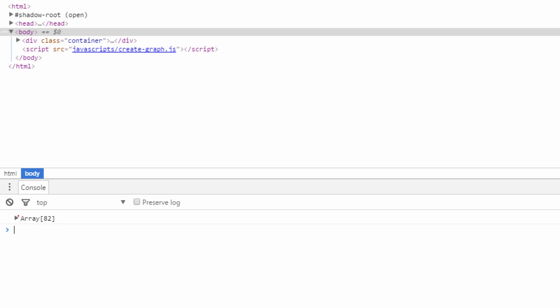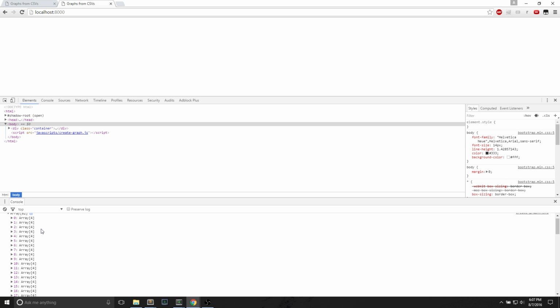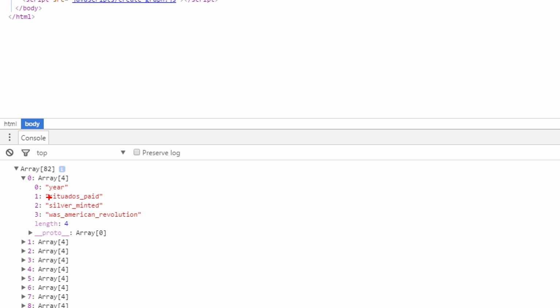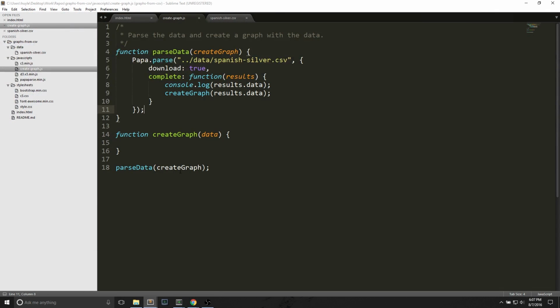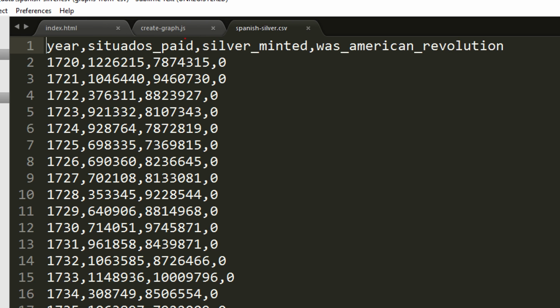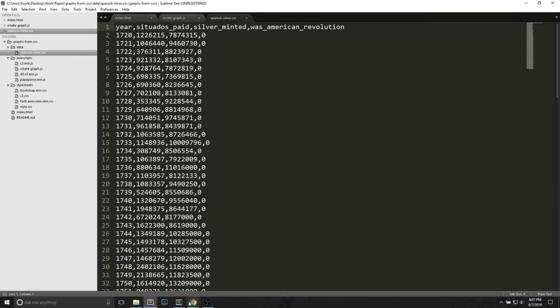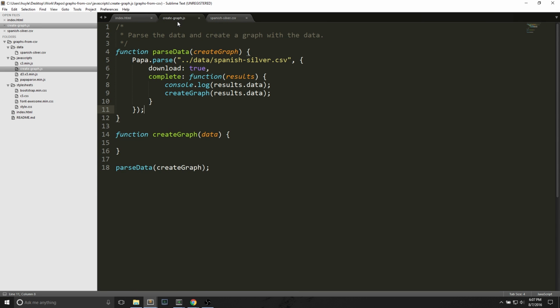If we hit this arrow over here, we can see the contents of what this array contains. Okay, it contains 82 arrays with length 4. If we open the first one, we can already see that it has the names of the categories of my CSV file: year, situados paid, silver minted, etc. Let's open our CSV file again. We see there is year, situados paid, silver minted, was American Revolution. We see the contents match. PapaParse is working successfully. Now for part 2, how do we create the graph?